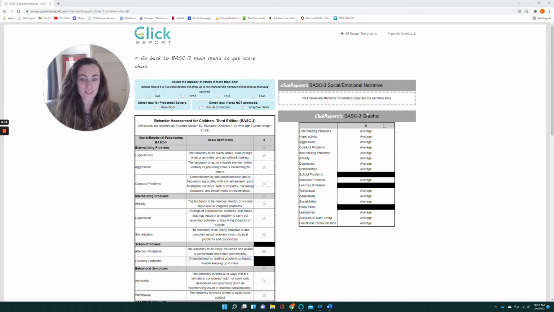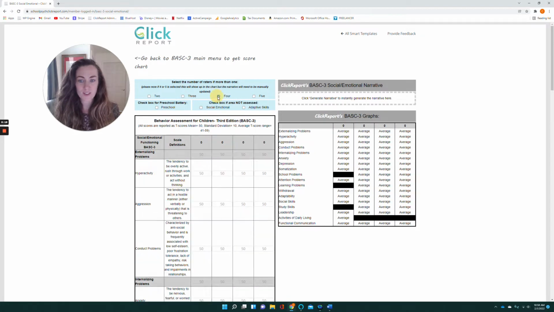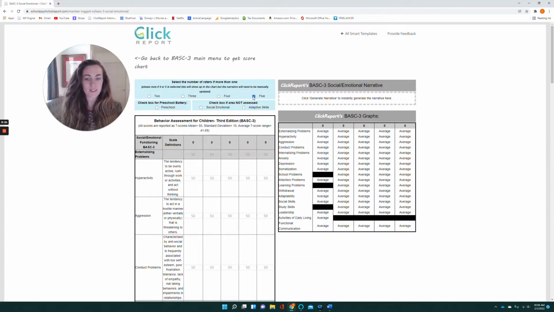So if you are lucky enough to get back more than one rating scale, you'll make that selection at the top here. And as you can see, when I click these checkboxes, the correct number of columns will populate in both my table and my graph.